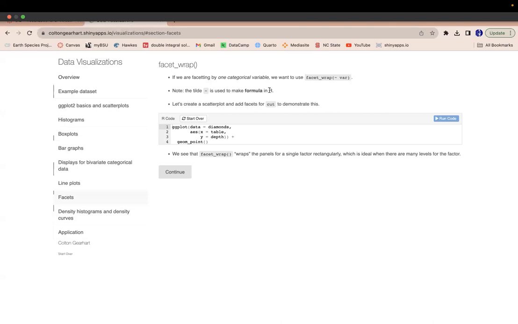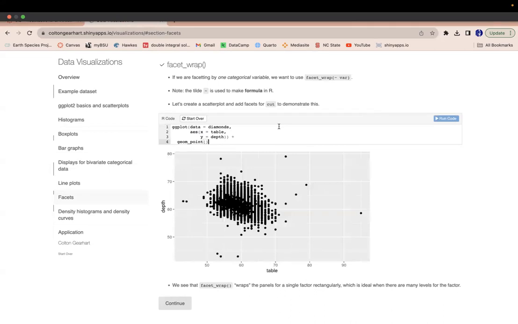The way we do that is with the function facet_wrap. And then what we have inside of this is the tilde, which is used to make a formula within R, and then the variable that is going to break out the different panels. So the only thing that we have to do is add that one line to our code. So first, we'll get a glimpse of all the data together. So this is all 50,000 points plotted together.